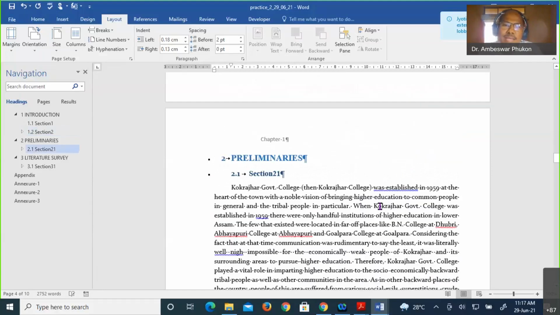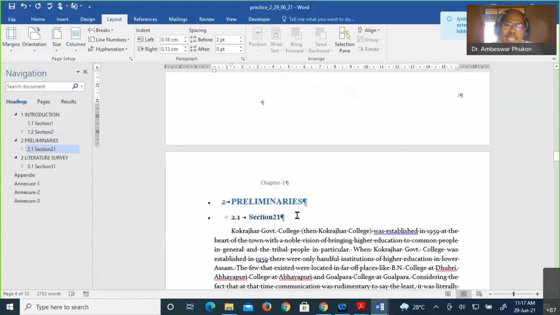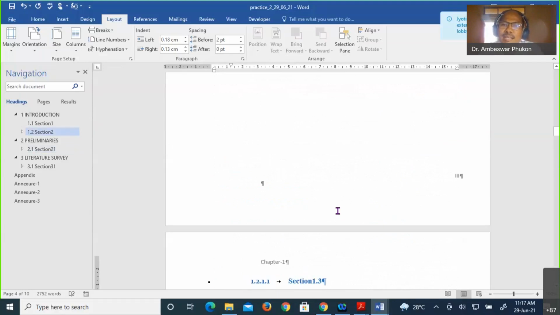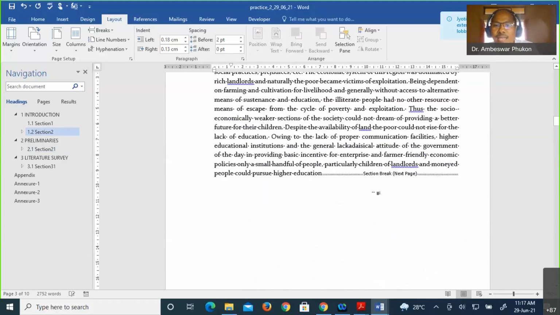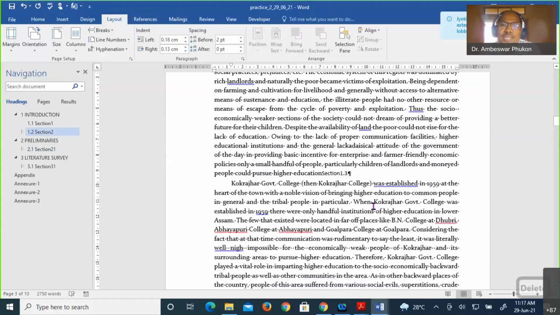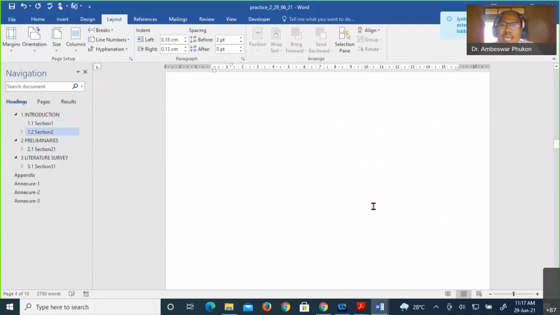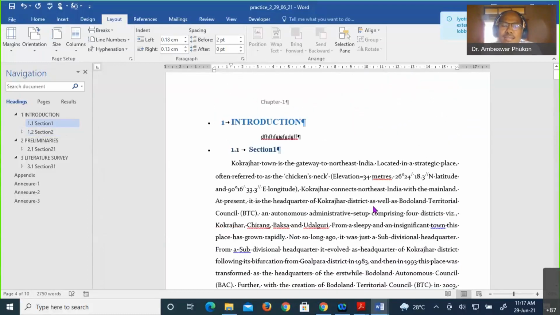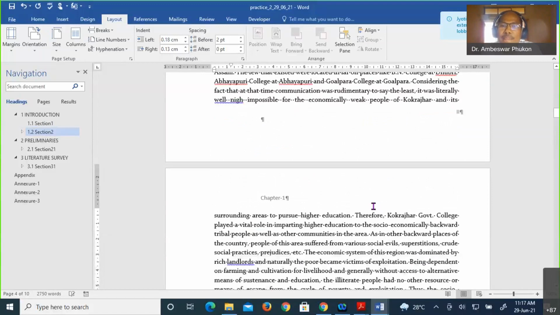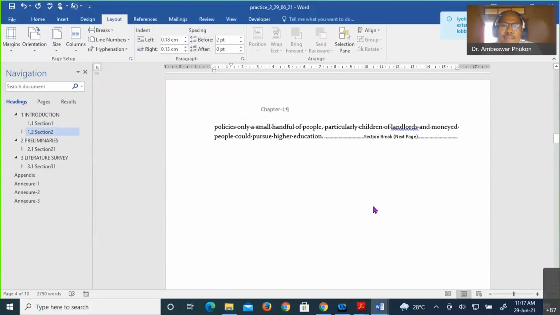Section break I'm giving for the preliminary. This is the second chapter, and another section break is there. I'm removing this one. And is there any section break? No section break is there. Yes, section break. It is a new chapter.